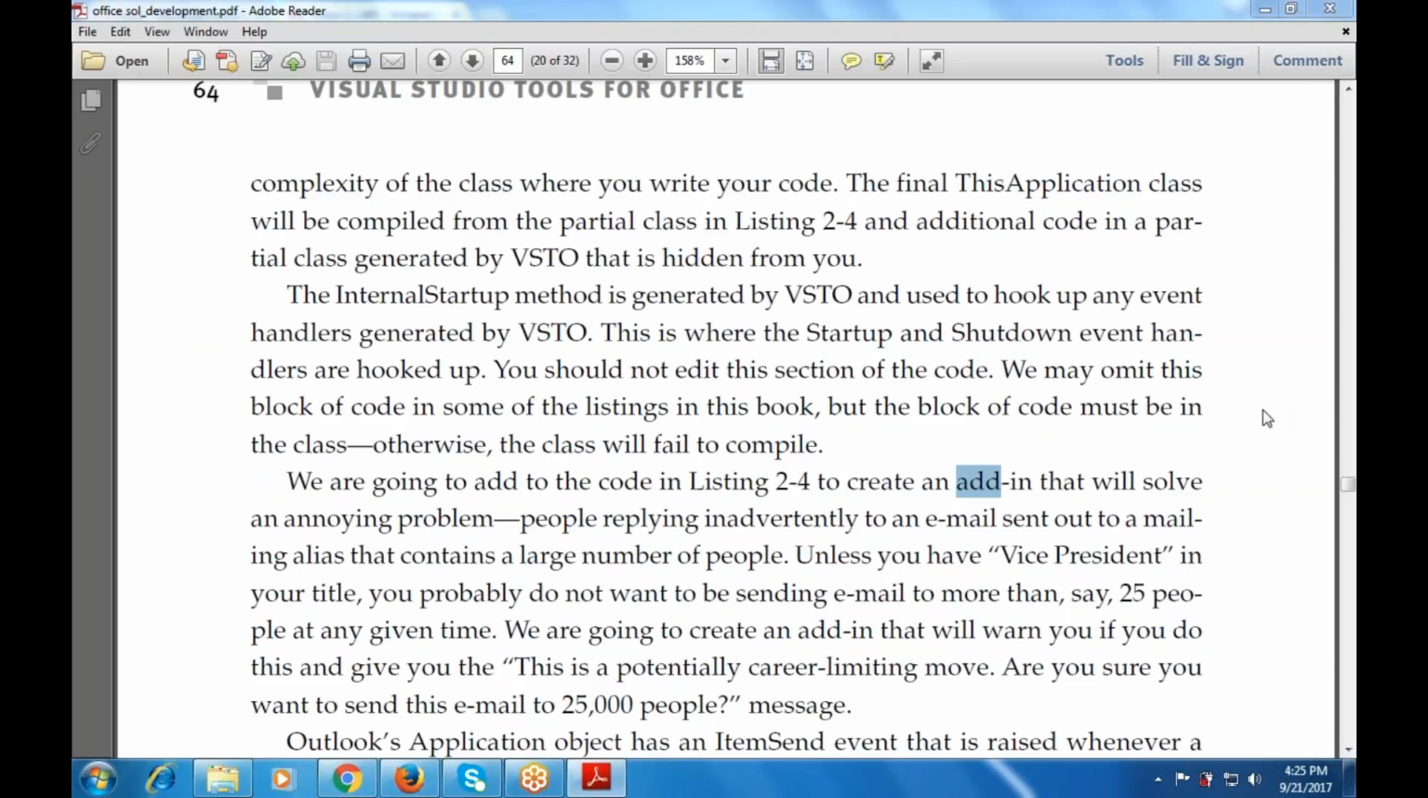So when we are starting with the listing of admins project, that will be used through an email alias that contains a large number of people. Unless you are a vice president or have a similar title, you probably do not want to be sending to more than 125 people. So we're going to create an add-in that will warn you if you do this. This is a potentially career limiting move.